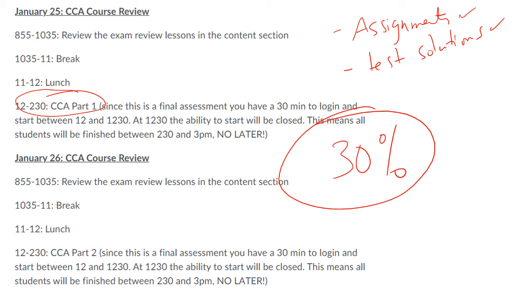So you're going to have a 30-minute window to log in. You have to log in between 12 and 12:30 on Monday the 25th and Tuesday the 26th. Everyone will be starting within that 30-minute window. And then everyone's going to have 2.5 hours to complete each part. So 2.5 hours. That is more than enough time. That is overkill. I'm giving you so much extra time to do this. But you have to be prepared.